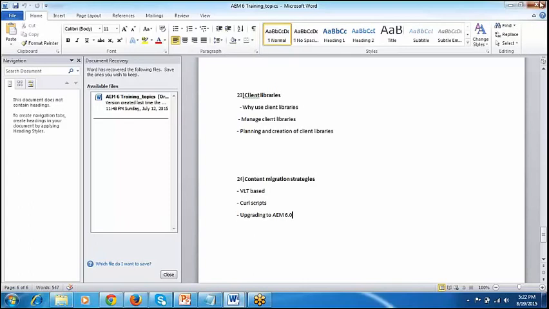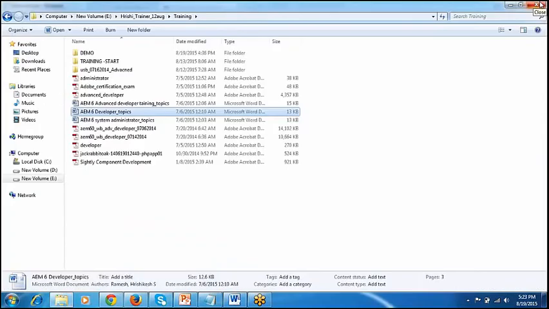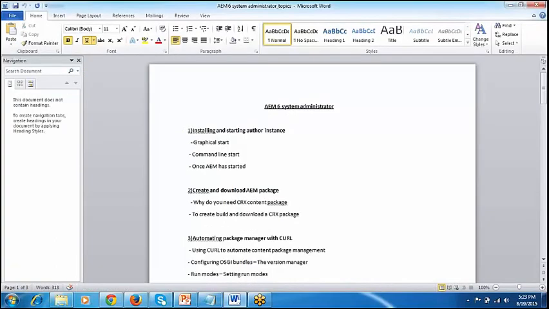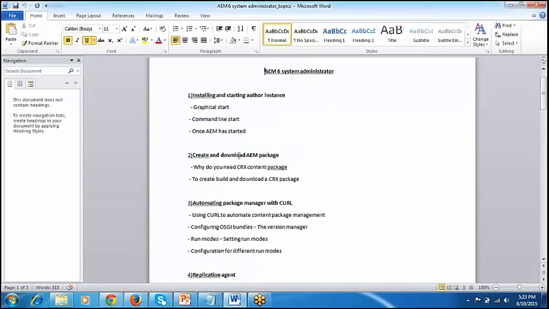Now say suppose you are interested more into the system administration part, or you are more interested in the infrastructure part. So I have a system administration part wherein whatever the administrator does day to day: automating the package managers, creating and downloading packages, handing it over to the different teams, Dev, QA, UAT, production teams. This is taken care by the administrator, right?